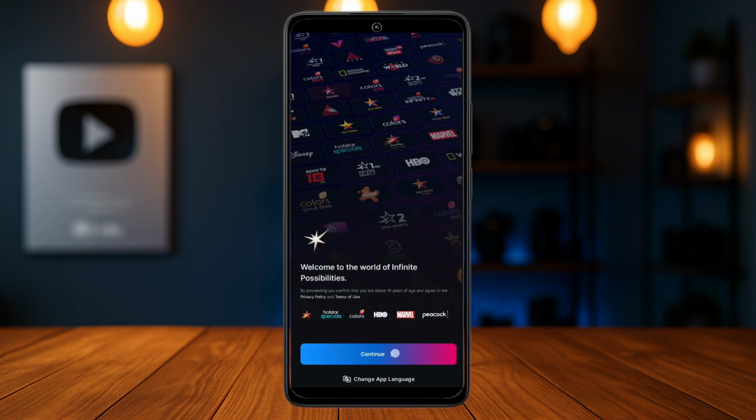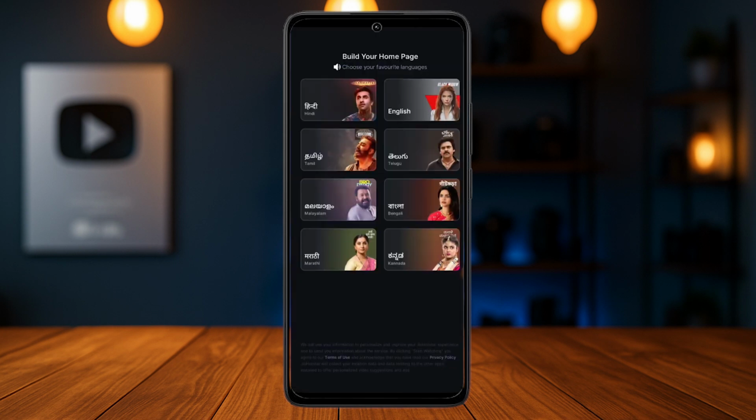Tap on continue. The next screen is gonna again ask you your favorite languages. Here you'll have the option of selecting multiple languages. Based on that, you will get different recommendations of movies and TV series. So just select the languages that you like and then tap on continue.